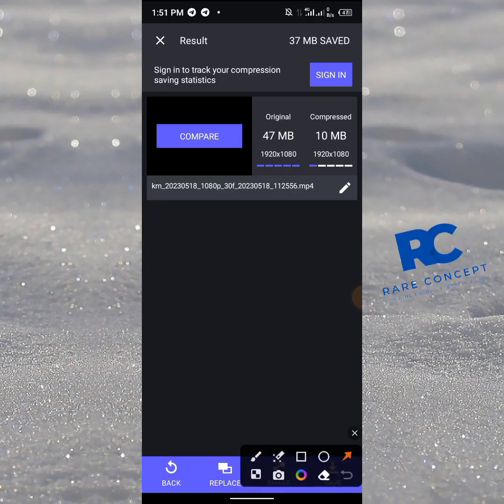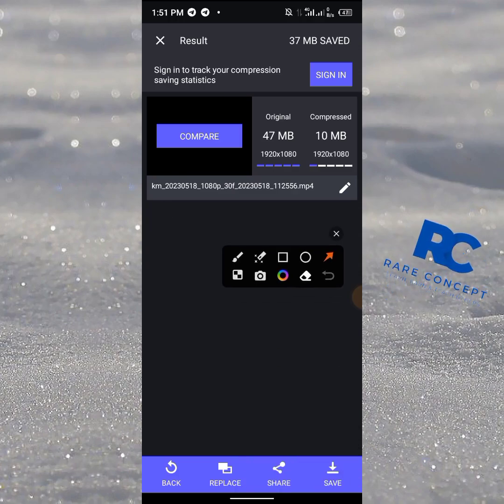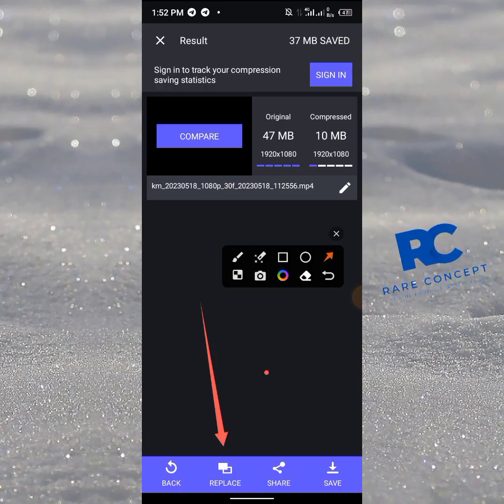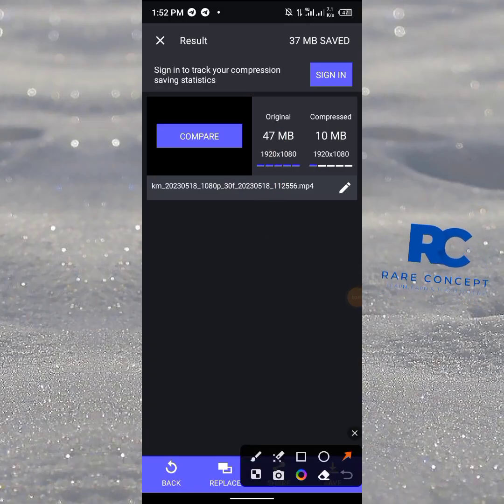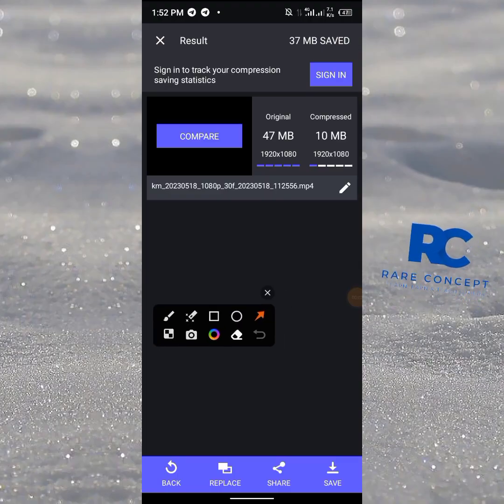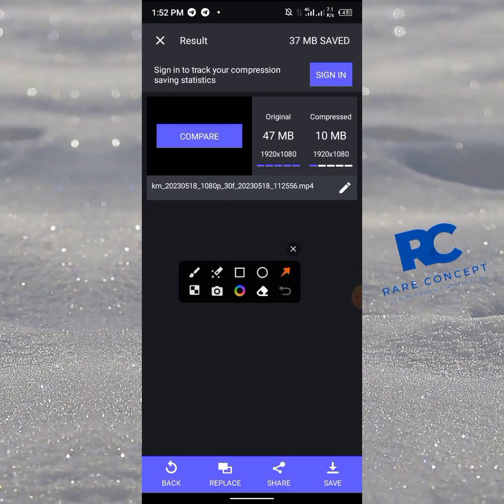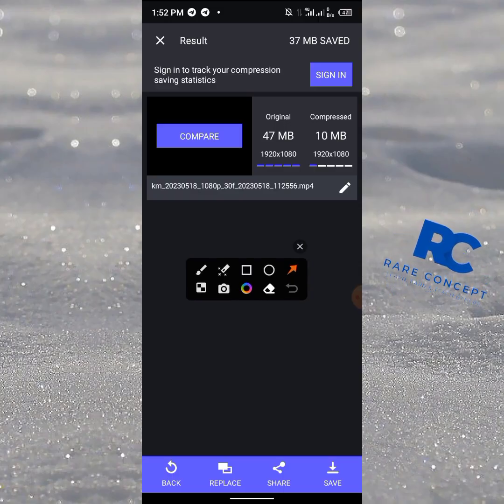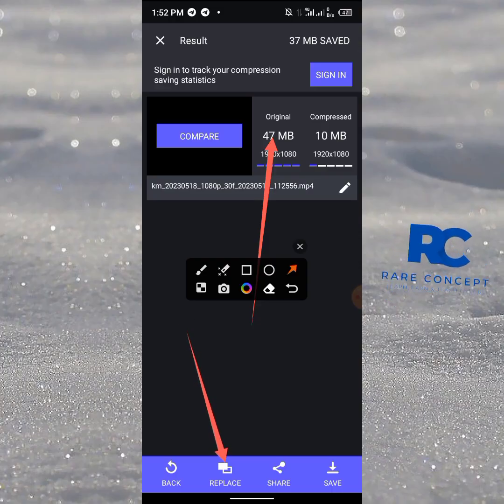So once it's done like this and it's showing original and the compressed, you will now click on replace if you want it to be saved without you seeing the original anymore. If you want it to replace your original file, that is, you don't want to have two of it, you click on this replace. But if you want the original and the compressed one to be saved in your gallery, you will click on this save.